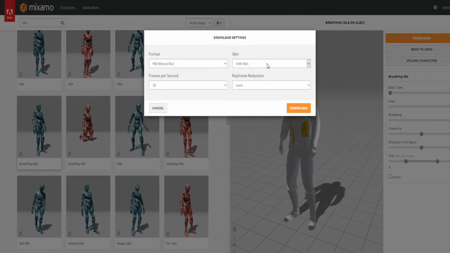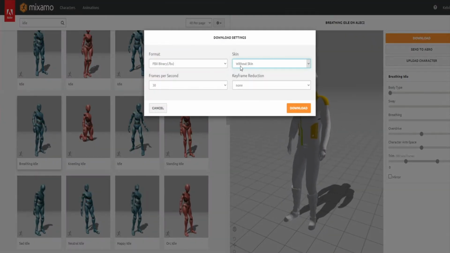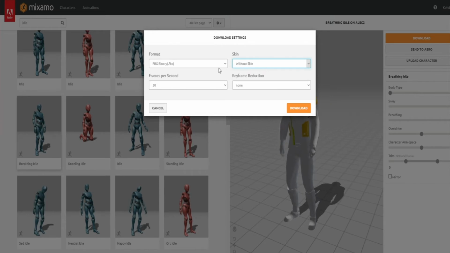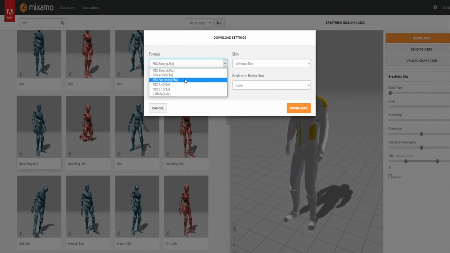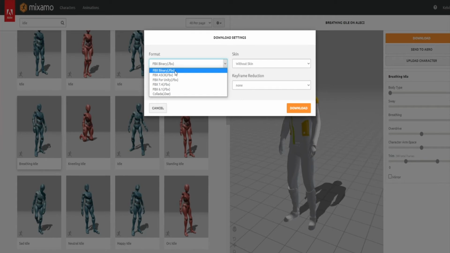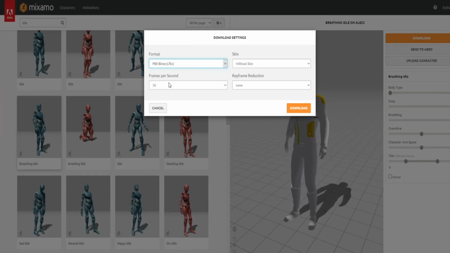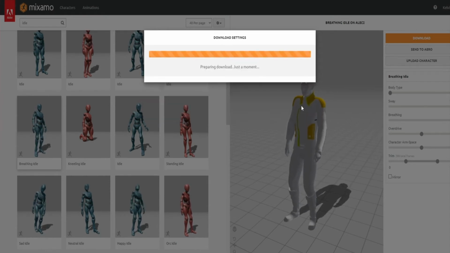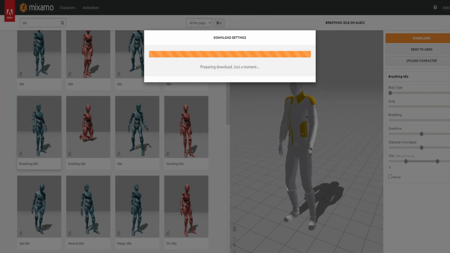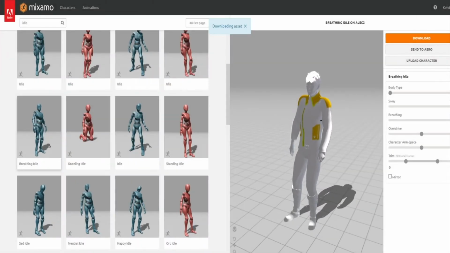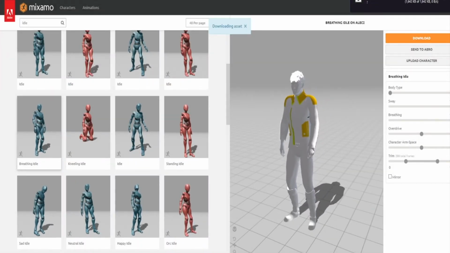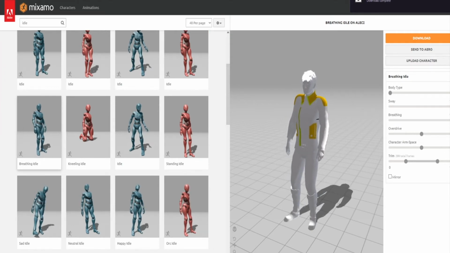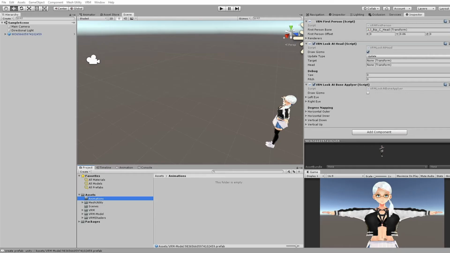So what we're going to do is possibly download this one. That's a nice one. We're going to have it without the skin. You can change it to Unity, but I just keep it as binary because it just works with Blender and stuff as well. So just download that file, and it's downloading. And what we're going to do is drag this into our animations.